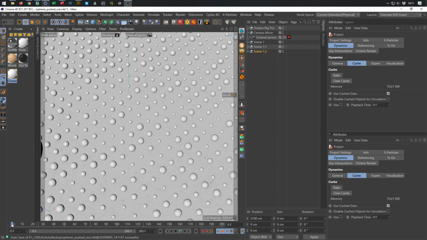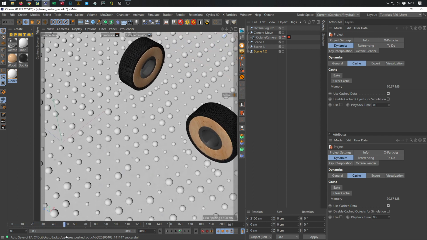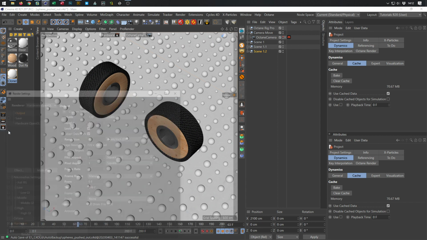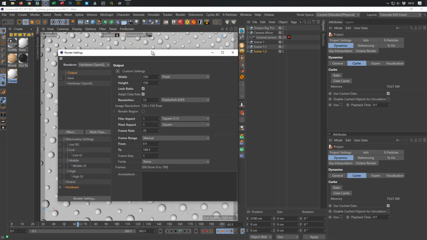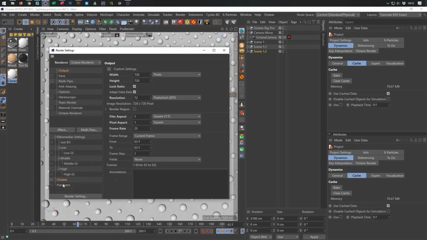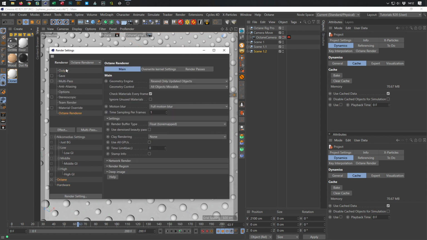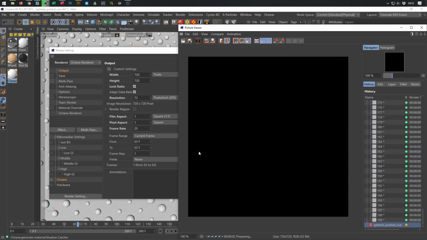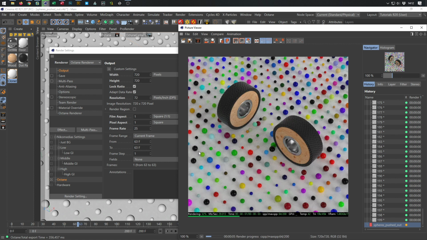So scroll through. Yeah, and let's see. Make here a render, just to see how the colors are. It's on Octane render. Current frame is okay. Render. So yeah, that looks nice. Maybe more specular on the floor so that we can see the tubes a little in the specular.